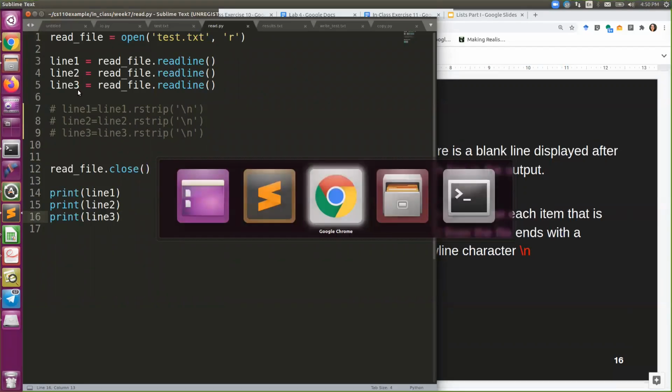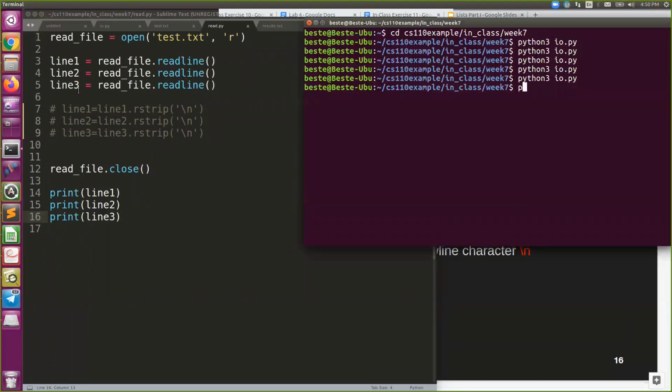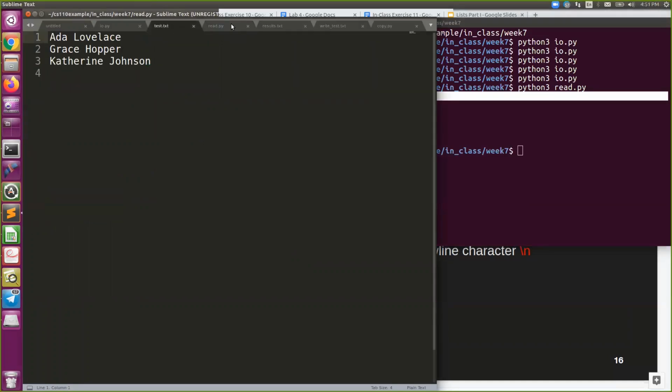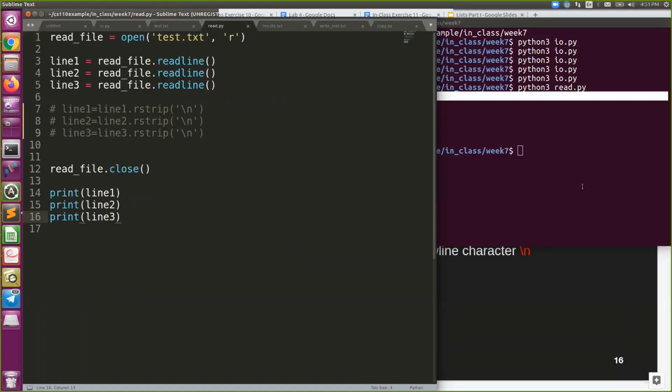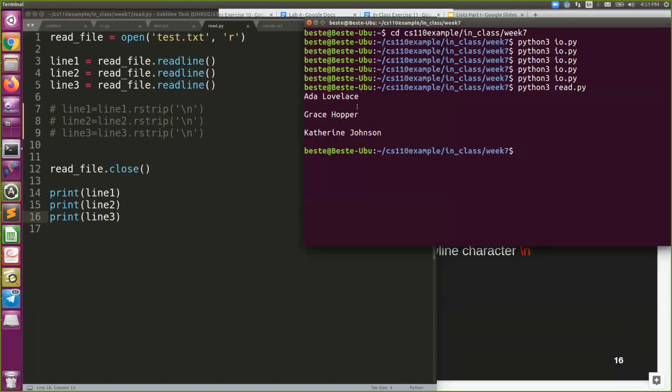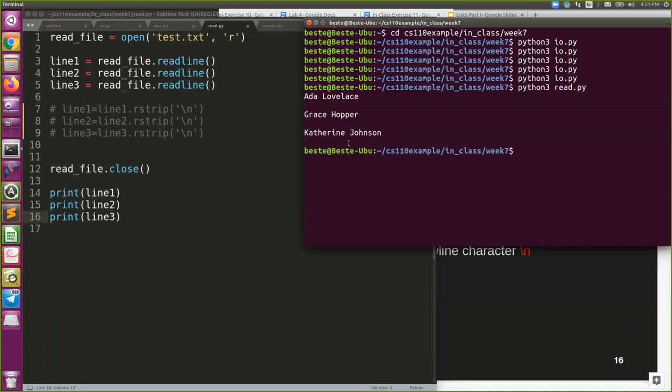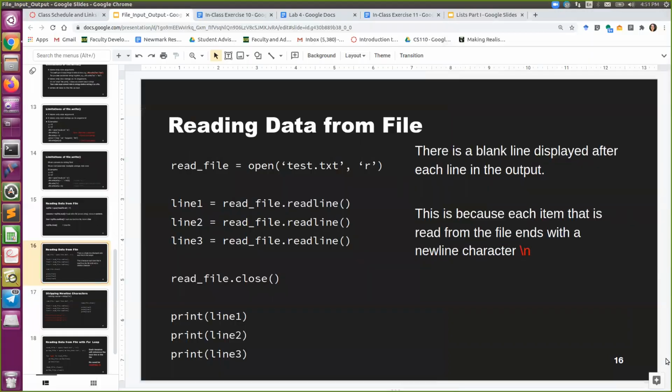And then we're going to print these variables, line1, 2, and 3. So let's do that together. And this is what we get. Right? So we get Ada Lovelace. That is the first line, so it reads the first line. And then you see we have this space between the two. Then we have the next one and we have a space. Then we have the next one and we have a space. So there is a blank line after each line in the output.